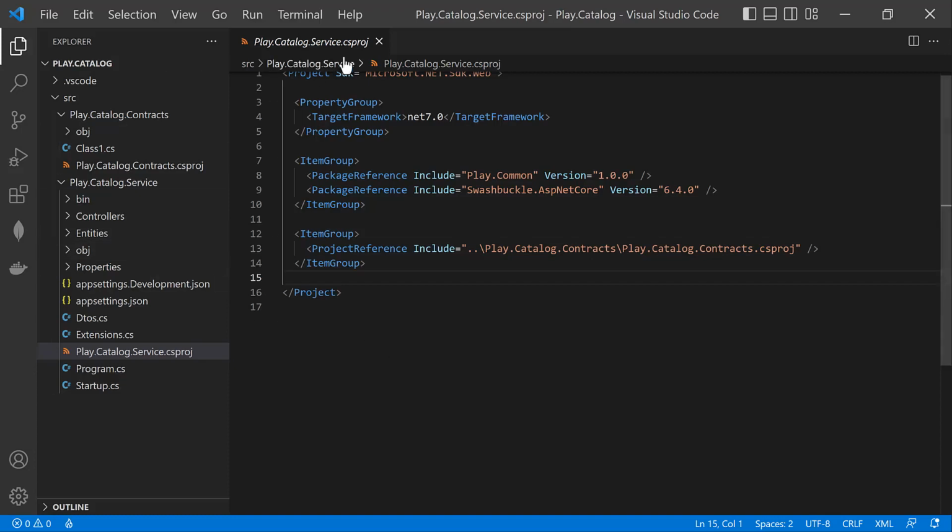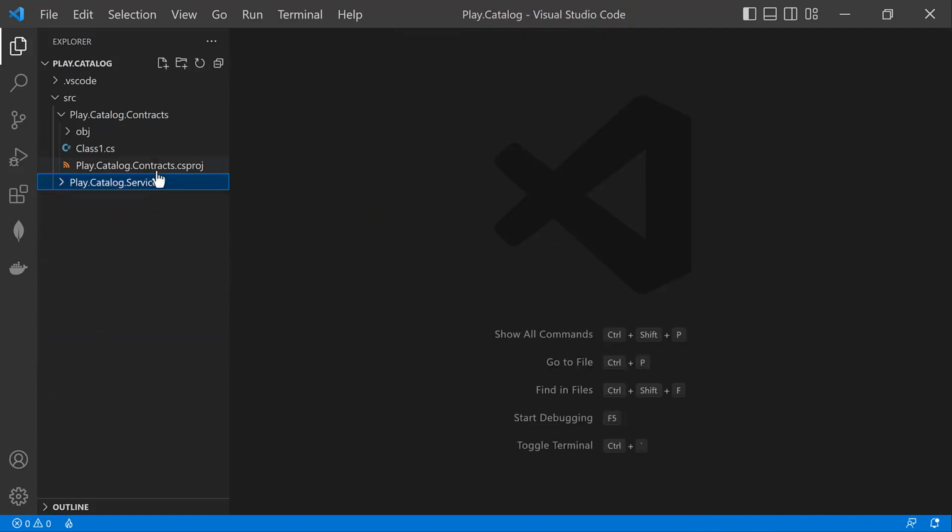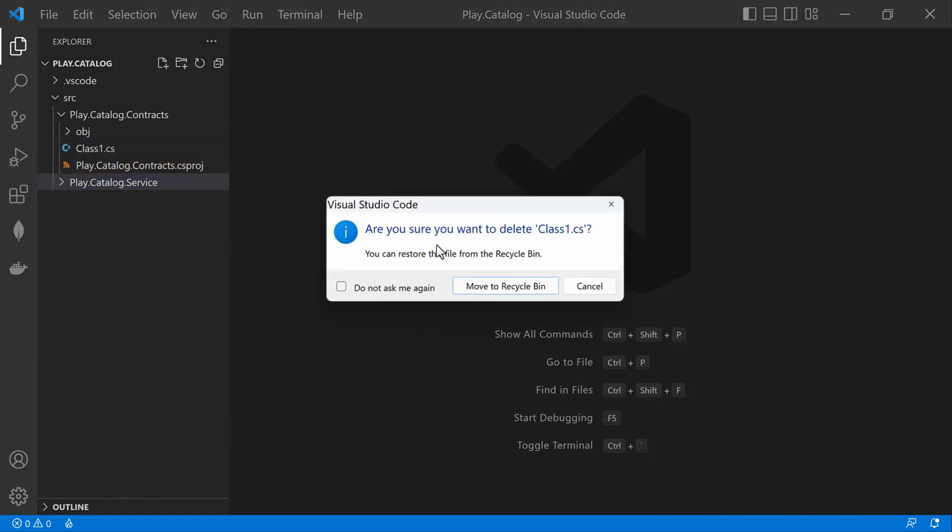Right? So now let me close this. And then let's go into this contracts project. So the first thing to do here is to get rid of this Class1 that we are not going to be using. So just delete that.